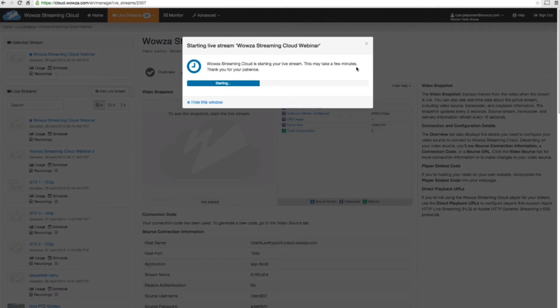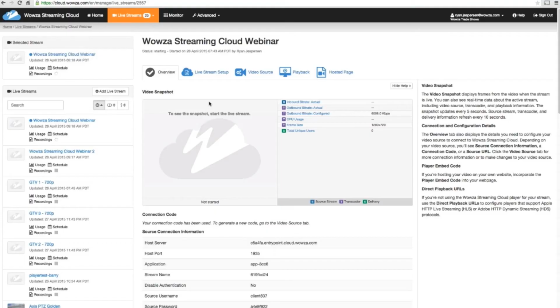So while this is starting, I actually just want to show you a couple of additional features that are available in here. I'm going to go ahead and just hide this window, and this literally will just take a couple of minutes. What I'm going to do now is actually go to my Wowza GoCoder app.